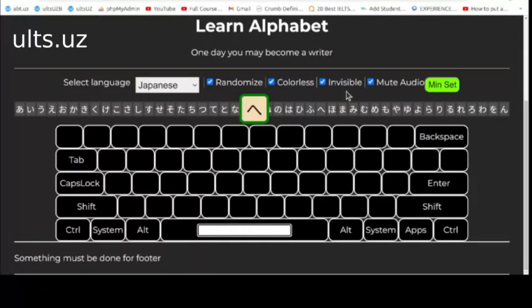Okay? Now I think the program is really good with all these controls, and this can assist everyone who wants to learn the alphabet greatly. That's all about the program.